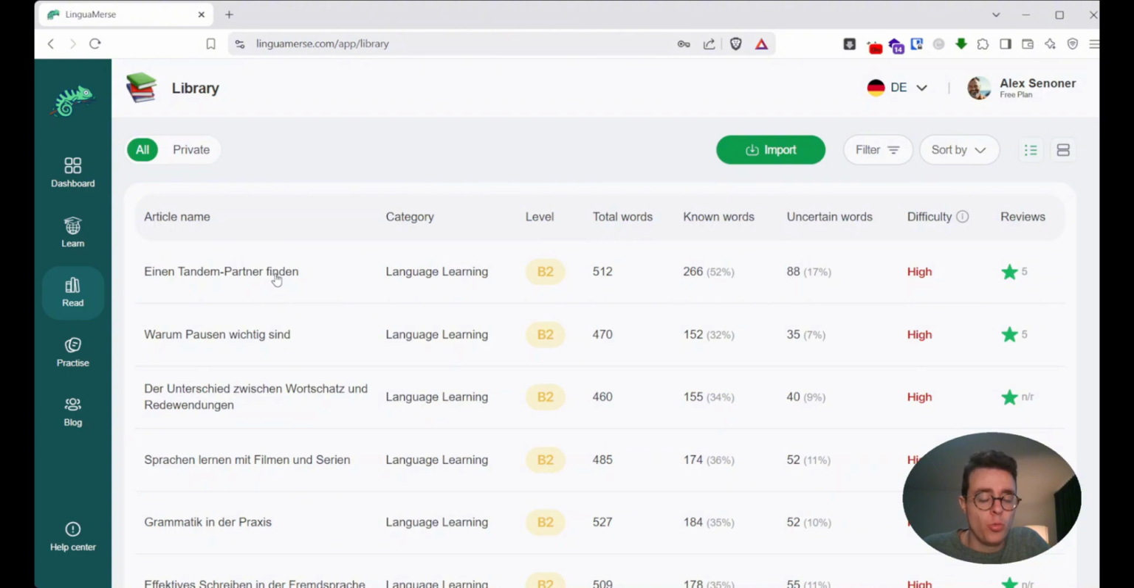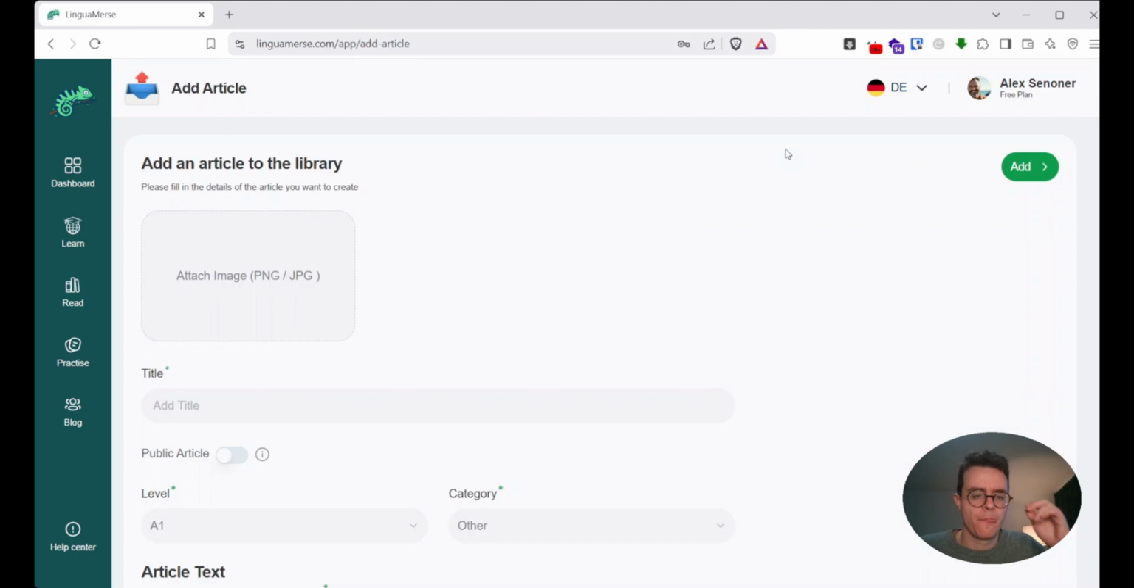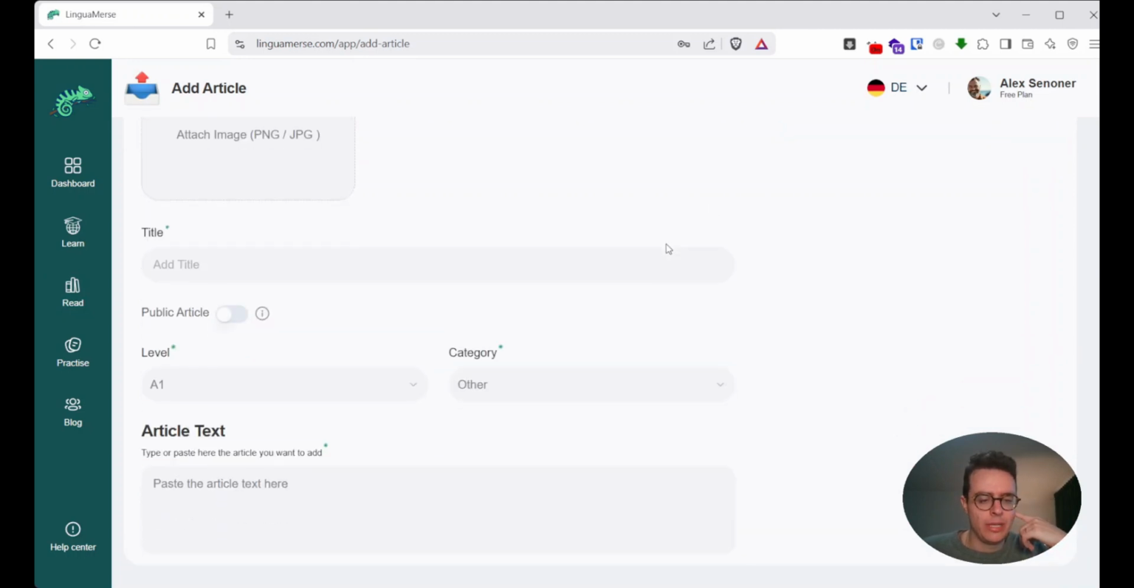Now, if you have an article that you found somewhere online and you really want to read it and memorize it, you want the app to learn which words you know from that article, and you want to click on the words to translate them, you can upload that article into the library, and you can do that with this button here, import. And here you basically just add the text. So if you took it from a website, you would probably paste it here. You wouldn't type it, but I'm just typing it now, and you add a title.